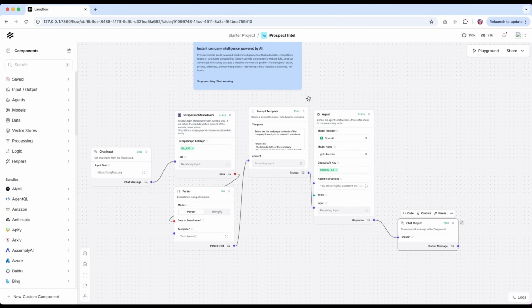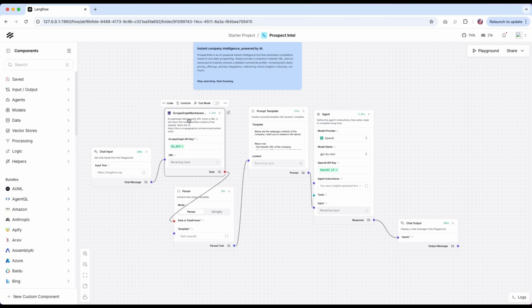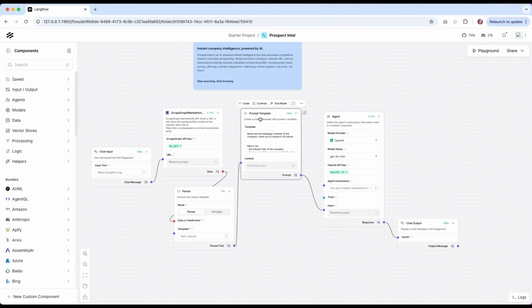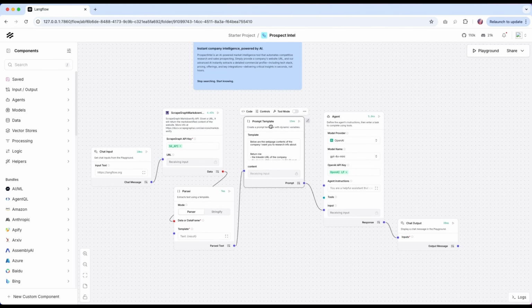Now, both of these use cases help you understand the power of using just a few components. We can scrape a website and then provide it to any of the AI models with a specific prompt template, and we get the data from the website that we want, and now we can help improve the website or add better messaging overall.